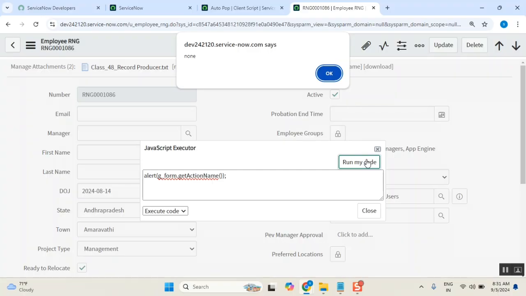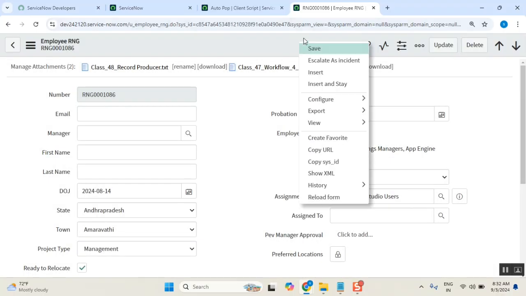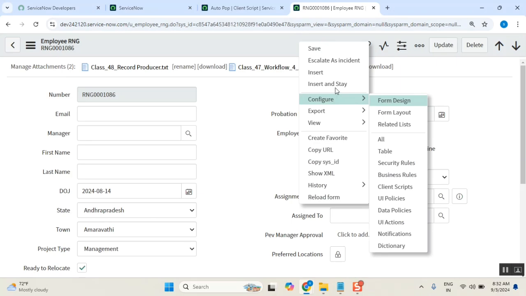Sir, then you used this one, no, sir. What is that? Save, you clicked it, no, sir. Save is from the last session. That is the miss here. So maximum, get action name will be used in an onSubmit client script. So what I will do, very carefully see, I'll create one simple onSubmit client script here.